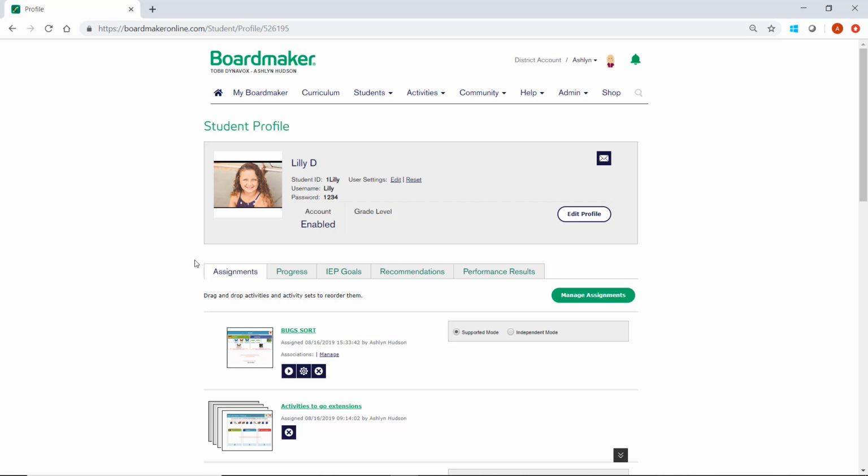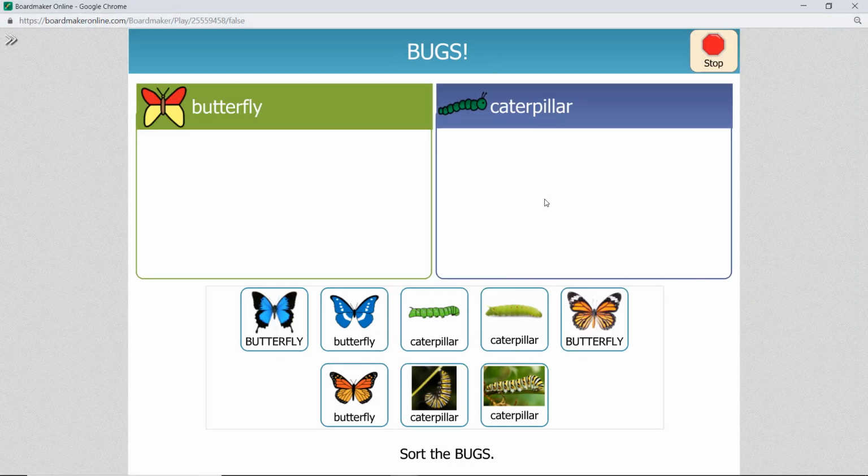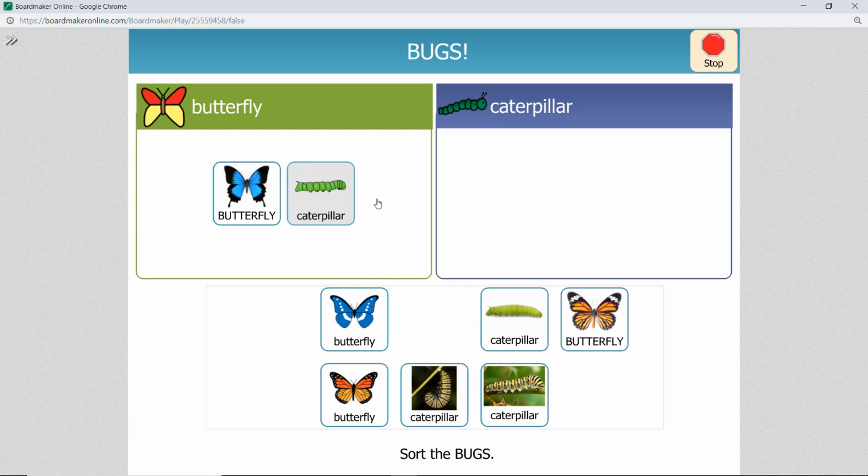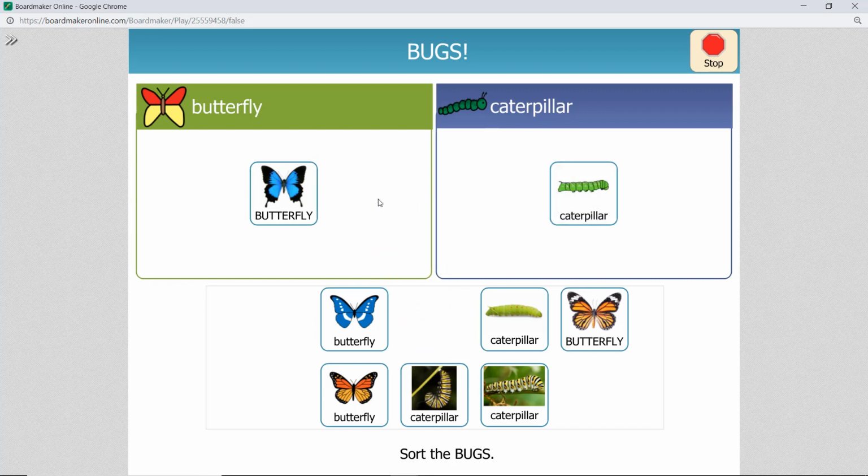Let's take a look at what supported mode looks like. I'll click on Play Activity. When the activity opens, I see that I need to sort the butterflies and caterpillars. If I get an answer correct, "That's right, butterfly belongs in butterfly," I get a verbal cue. If I get an answer incorrect, "That doesn't belong there," I get another verbal cue and the answer is put back down in the answer bin. If I get that answer incorrect again, "No, caterpillar belongs in caterpillar," it gives me the correct answer.